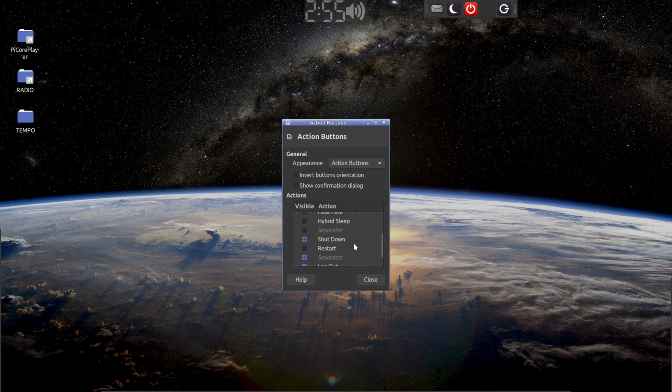Maybe you just want suspend and shut down. Let's get rid of another separator. See what it's doing here? It's shrinking everything down. And then there's two logouts, and the one logout allows you to do it in one click. This logout, I'll show what this logout does.